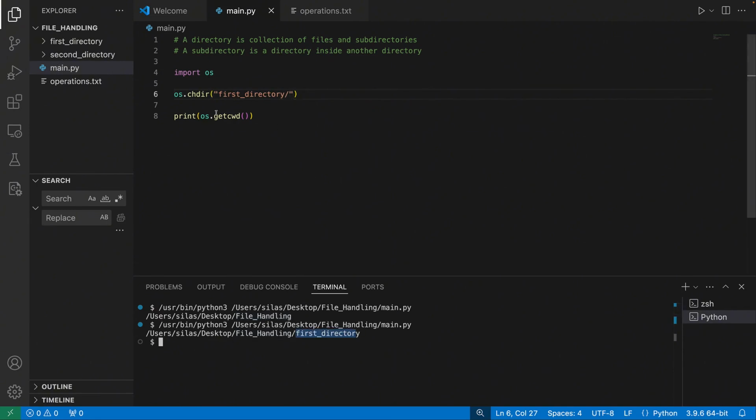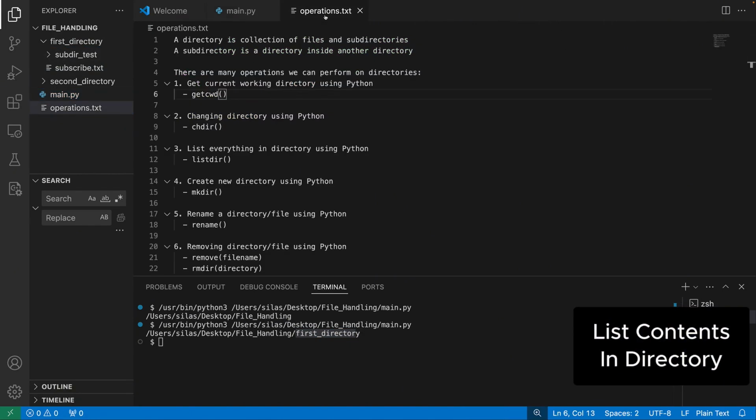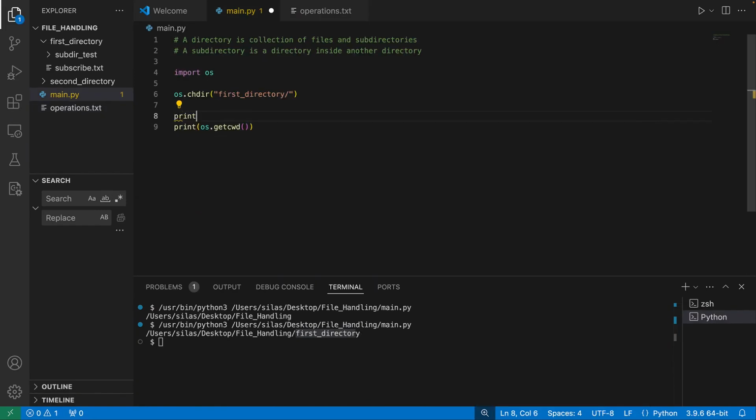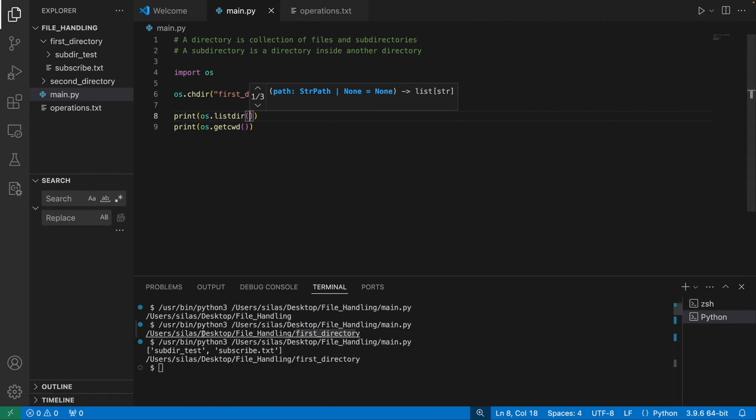And to prove that, what we can do is list all the content that's in this first directory, which we have a folder and we have a file here. And this is going to prove that we are in this first directory. So to list something, let's go back to our operations.txt. We use this listdir method. So now let's just print that to the terminal, os.listdir. Now if we save and run this, then we get all the content that is listed in our first directory, which is our folder name here and our file name. So that is how we list everything in a directory.